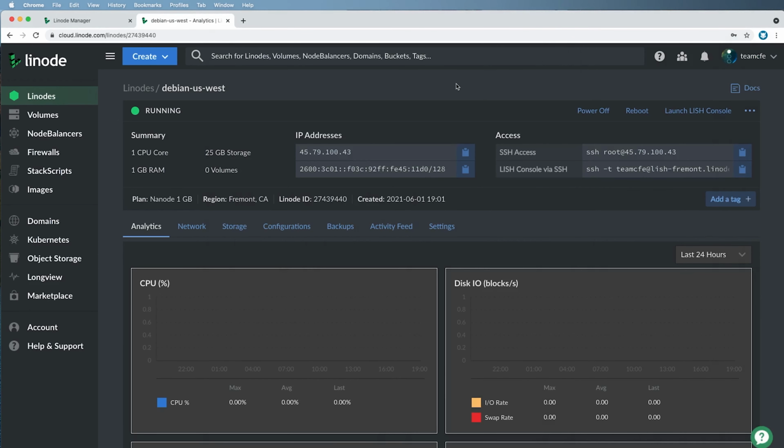And there's another way, which is called the Lish console. This is the Linode shell. So I can actually log in to my Linode account and use the Lish console to do all of the same commands that you would do with SSH. Now, this is great when you are not on your local development environment and don't really want to set up SSH on that environment, like we will in a moment.